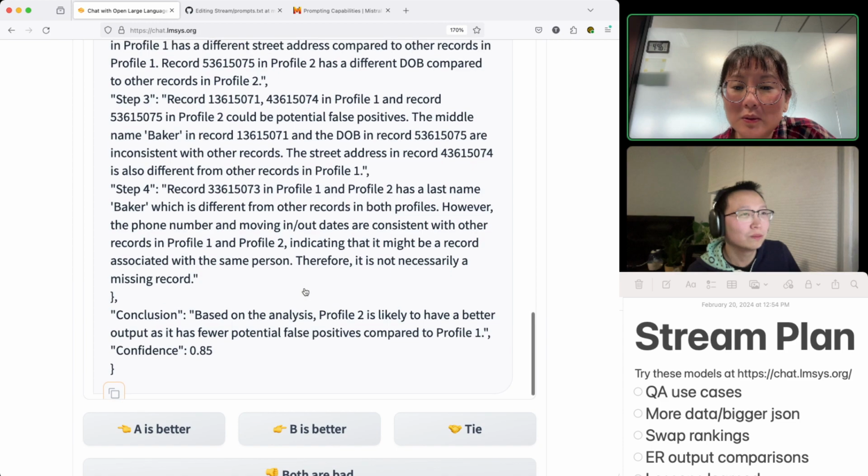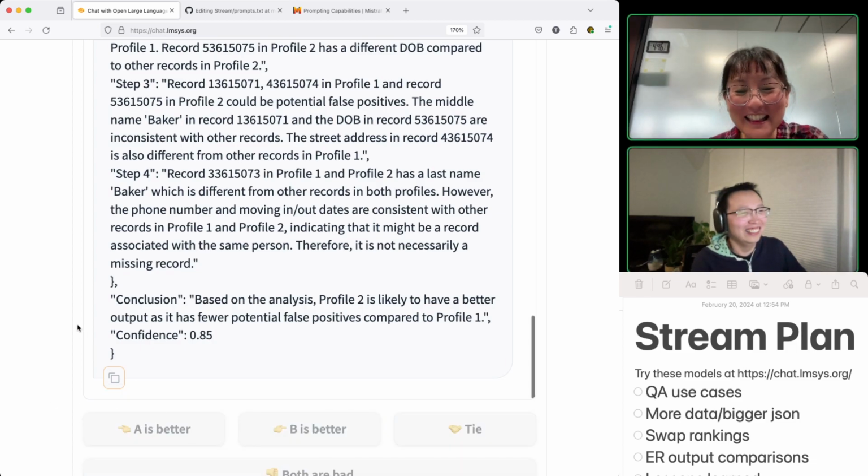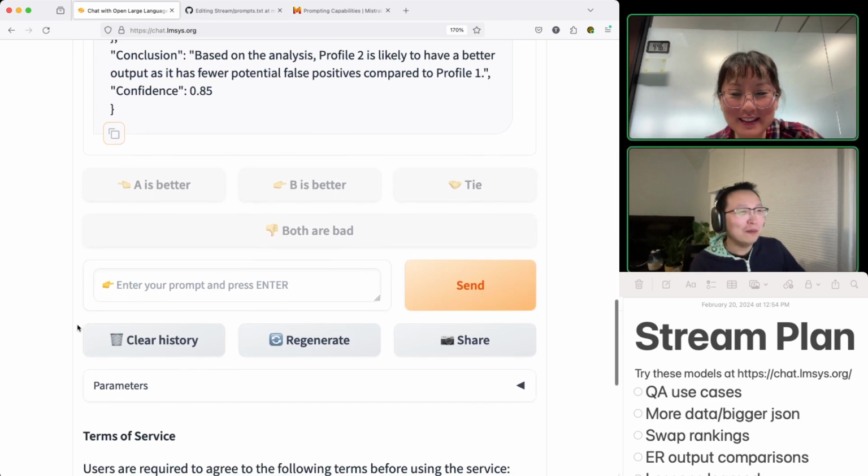Yeah, I'm not sure about this one. I don't know. I mean, so we can rate which one is better, A or B. A is better. Okay, and then what happened? Then what happened? I'm not sure.